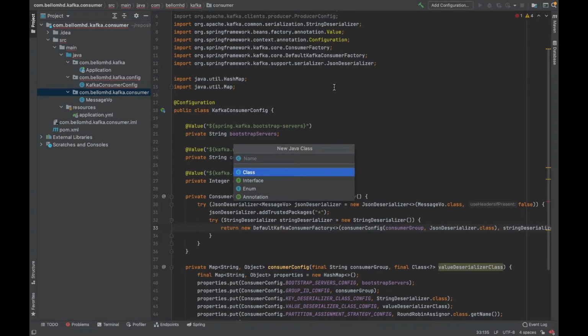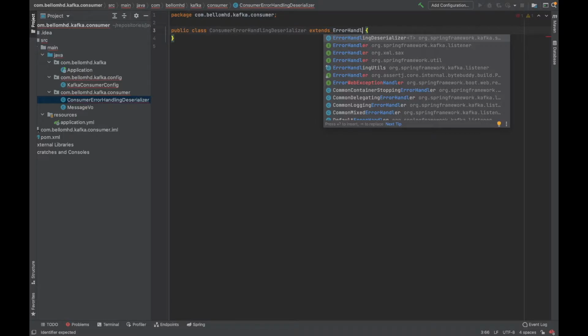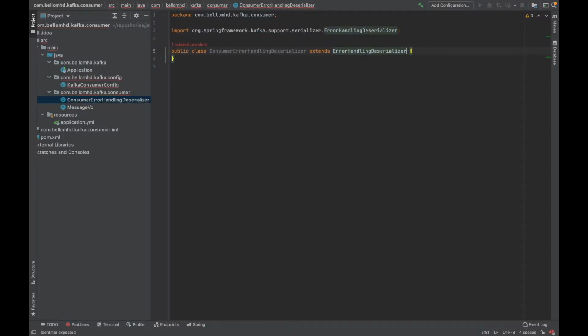We'll have another class and we call it the consumer error handling deserializer. We are going to extend a class called ErrorHandlingDeserializer, also from the Kafka Spring. In this class we are going to override only one method.